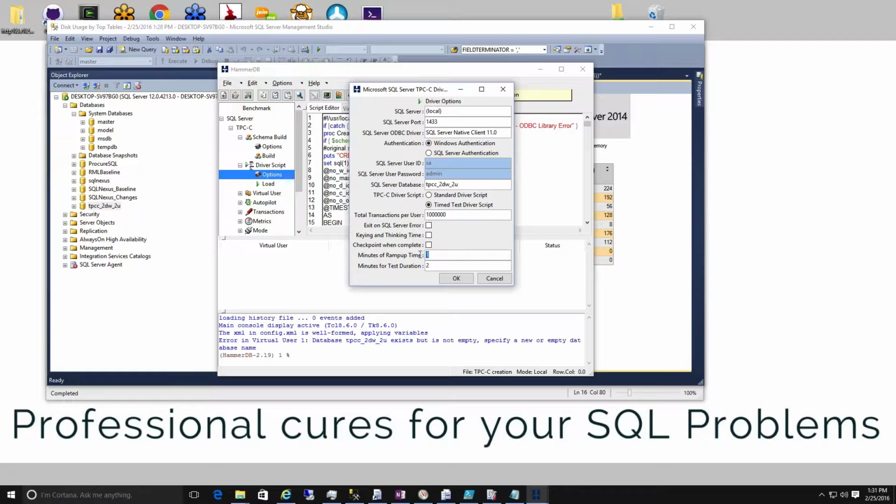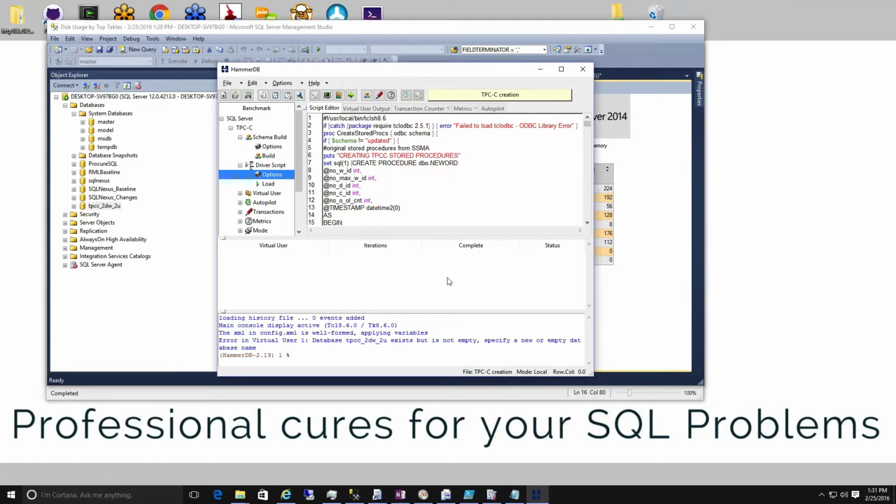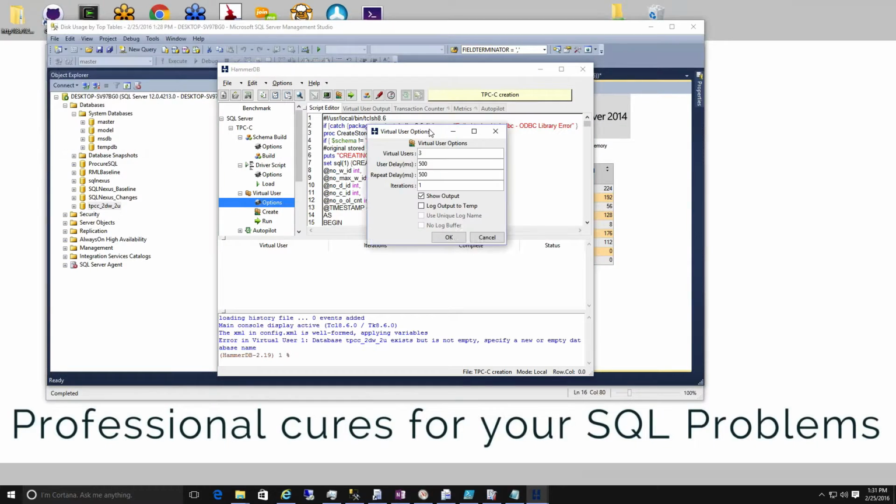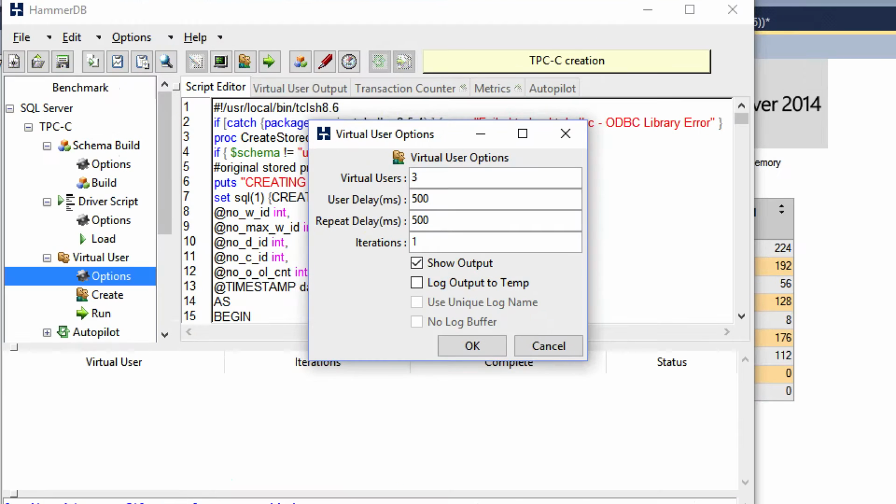So for that in here, I'm just going to make this real quick. I'm going to say we don't even want to ramp up, and I'll just let this run for 2 minutes. So we got that. So the next thing is our users. So we'll zoom in here.